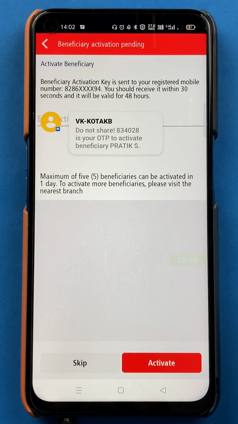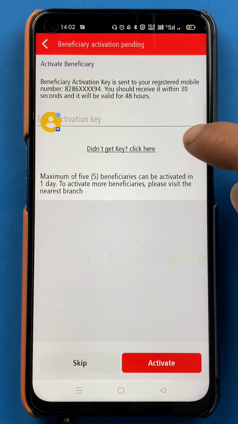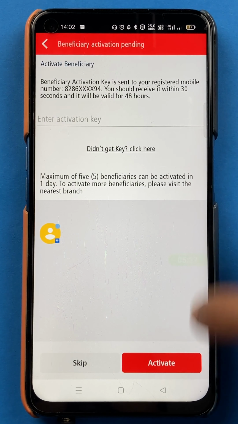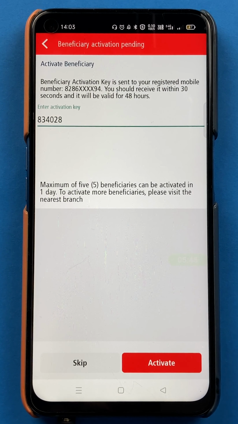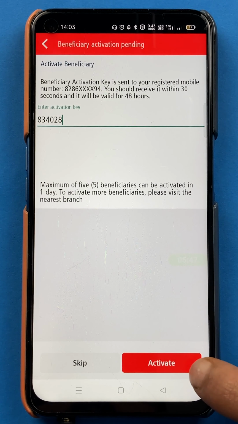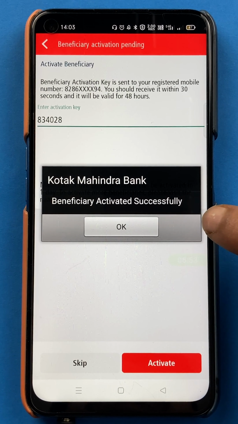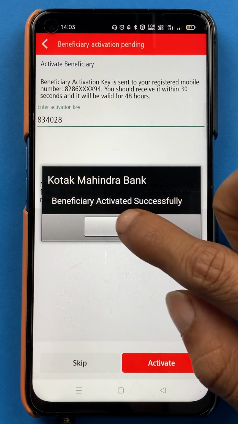Now we are on the next page and we have to enter the OTP, and you can see the OTP has already been received. You have to enter that activation key or OTP over here, and then you can activate this account as a beneficiary account. So let me check the OTP first. After entering the activation key or the OTP, you have to click on the activate option over here. Now you have seen that the beneficiary account is added and activated successfully. We can click on OK.